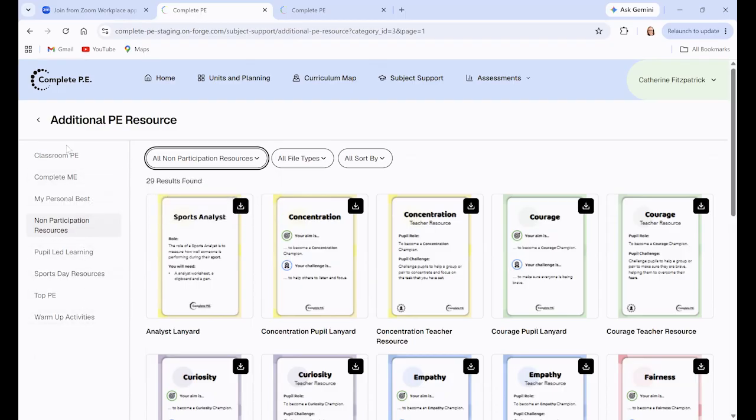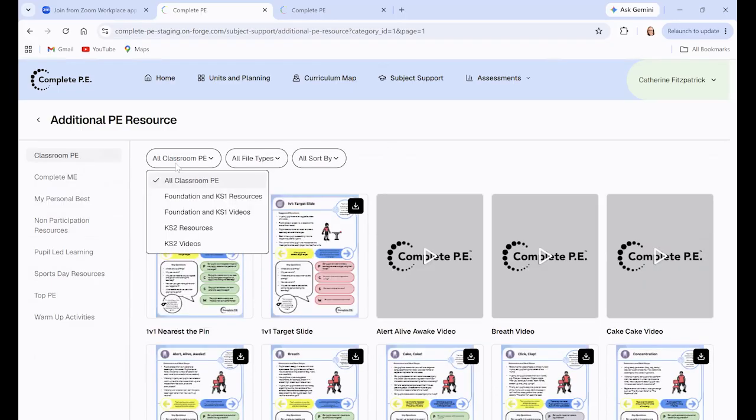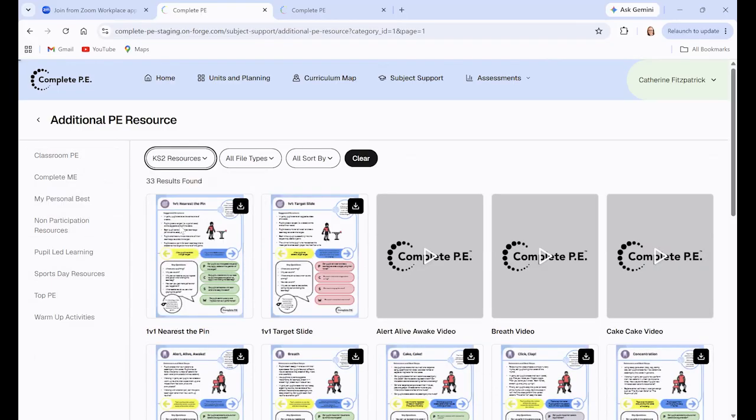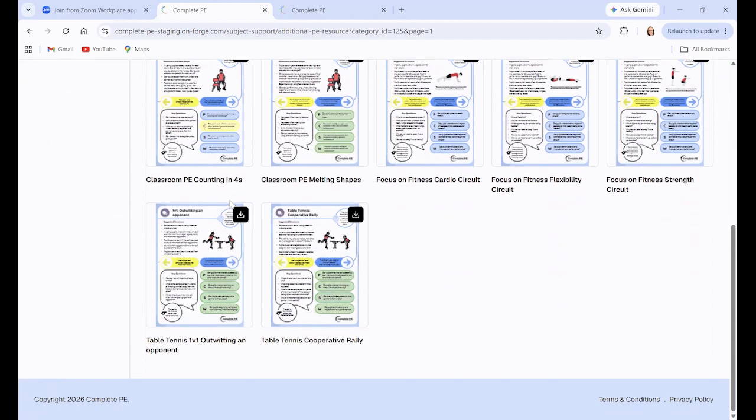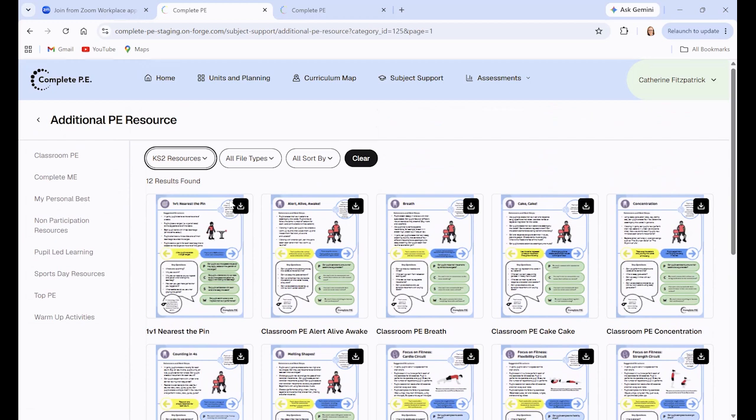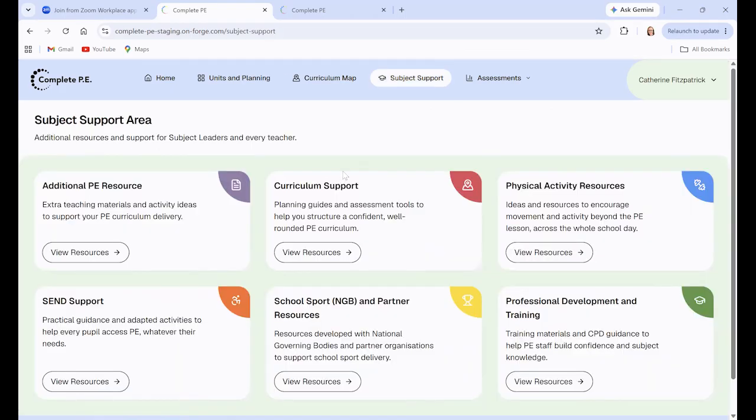But lots of the time, some of this content, particularly our classroom PE resources, is helpful if it is a particular time of the year where you can't get in the hall, you can't get outside. And so we've created some resources that are here to support you. So it's always worth having a look at the resources available there to support additional PE teaching.